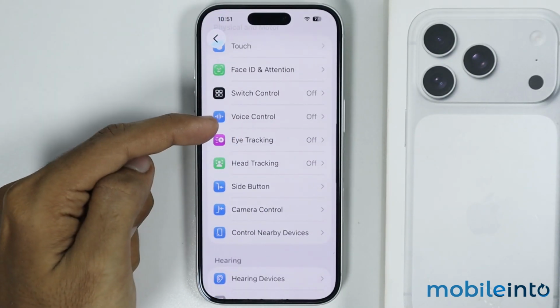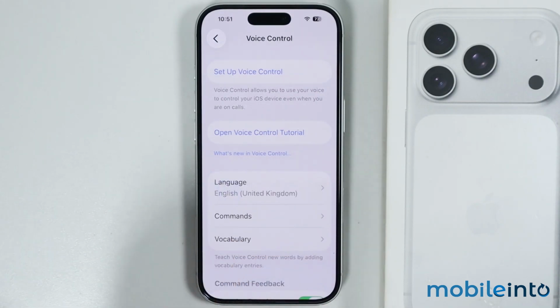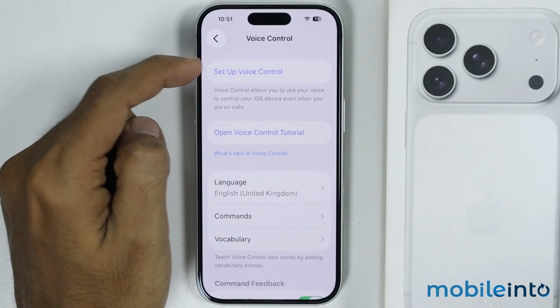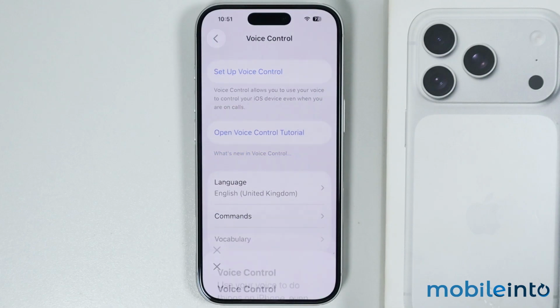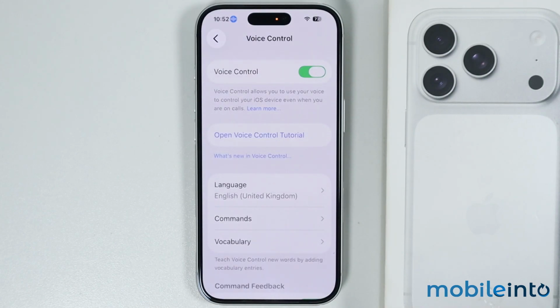And from here you will find the option of voice control. Just tap on it, then tap on the X icon over here. Now just tap on setup voice control. Tap on continue, then tap on done. Now by doing that, you will enable voice control on your iPhone.